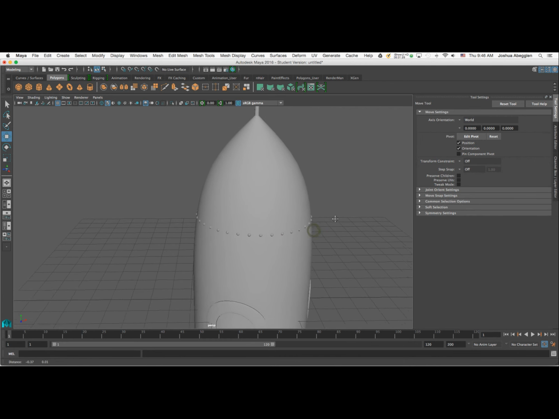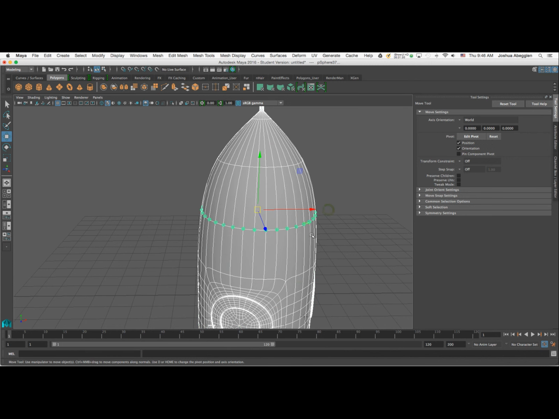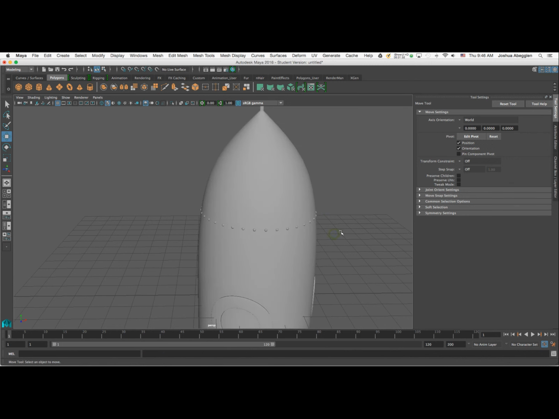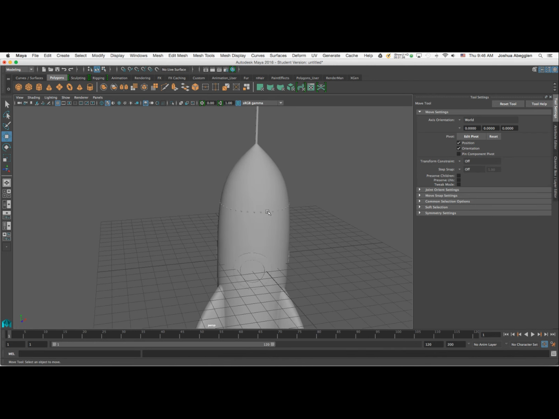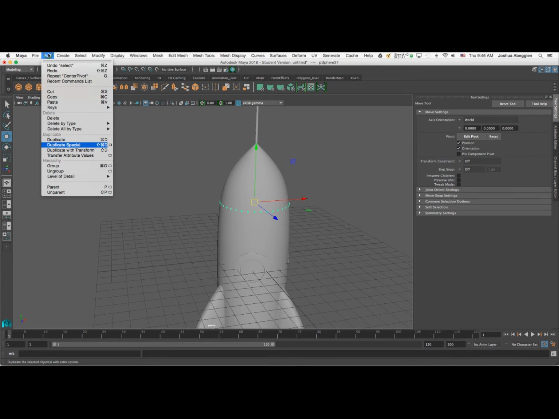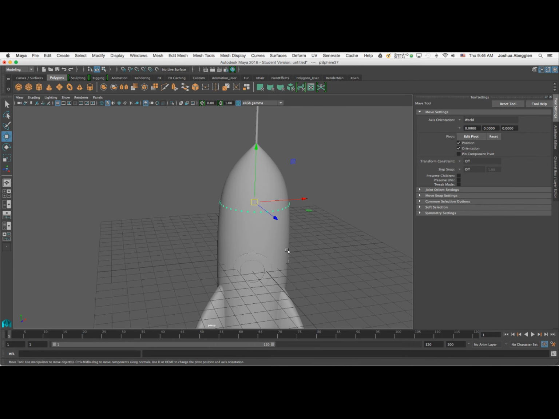Okay. So now we have rivets running around the circumference of this rocket ship. If I wanted to have another row of rivets, I could grab this. Actually, this is a good time to hit Edit, Delete All by Type, History. All right, but I'm going to go ahead and duplicate that, and push it down here a little bit.